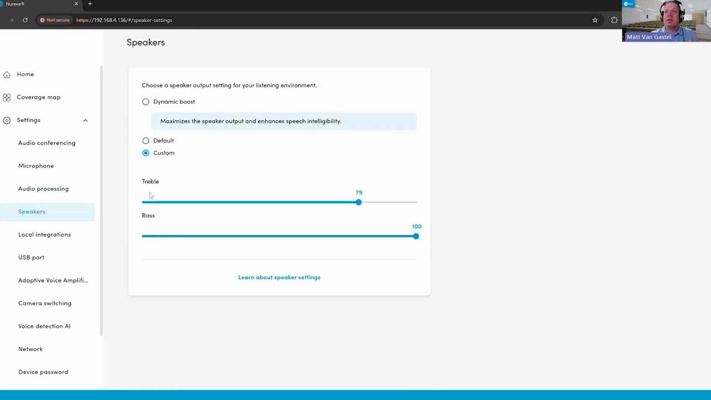Under speakers, you've got the ability to set a custom profile or you can set dynamic boost. So the default for this is going to set the profile up like this. Custom allows me to change it. Hey, I like a little bit more bass in the space, right? Who doesn't like that bass? Or if I enable dynamic boost again, that's a 10 dB boost to the volume. It's going to bump it up quite a bit. Sounds great in the room.